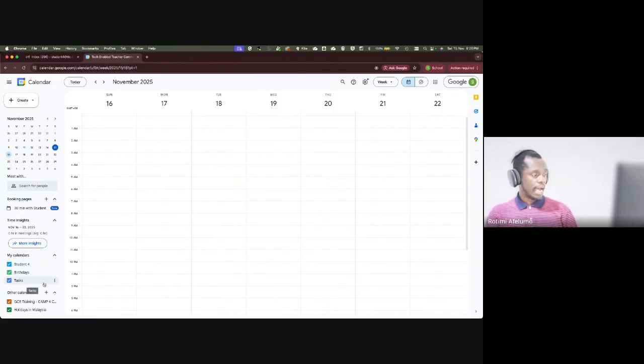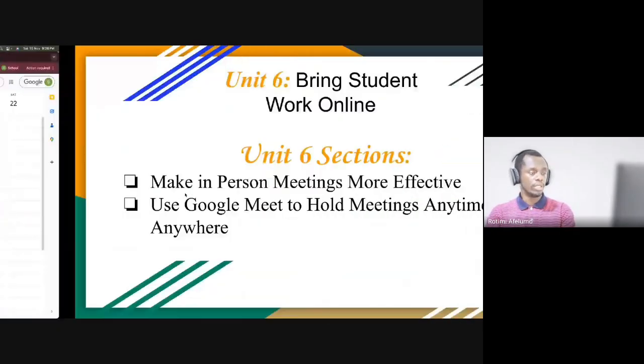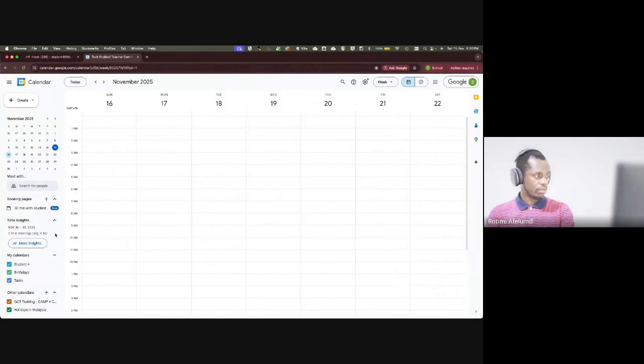All right, so at the bottom here, you will see other calendars by default, but this is your own calendar and this is your space. So let me rush through since we've seen most of these. For every calendar you see, this is student 4, and then there is birthday, and then there is task. We'll talk about task later on. Birthday is just a general calendar that comes. And because student 4 is in camp 4, you can see the camp 4 calendar.